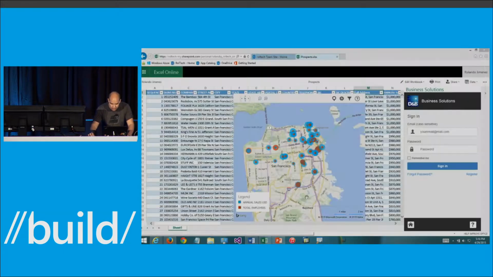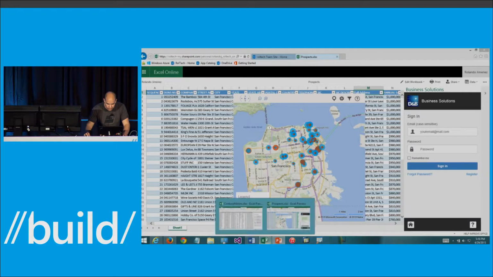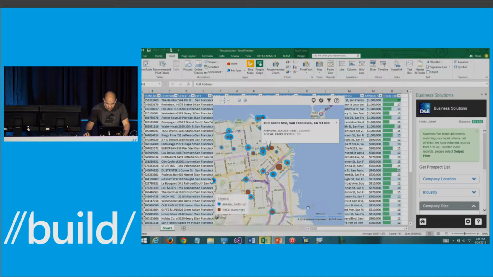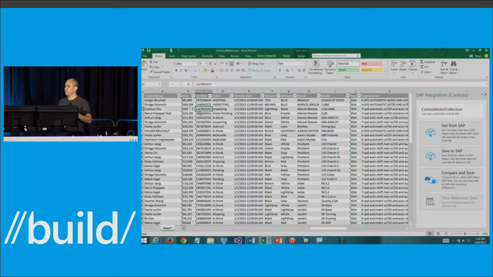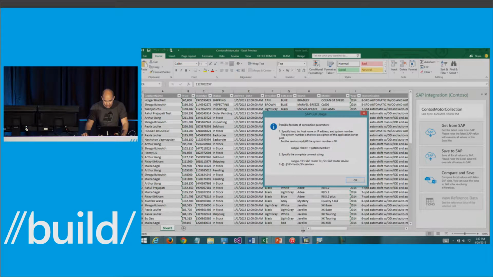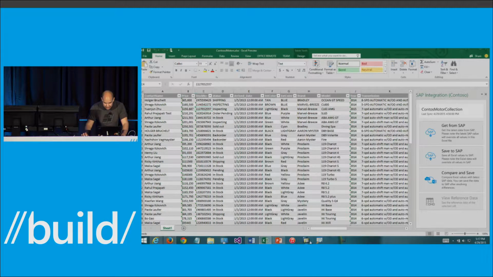Close this one here. And let's close this one too. OK, so here's the SAP demo that you've seen a couple of times already. So what I did to make sure that this is not just smoke and mirrors, I actually installed the SAP client GUI on my machine that is connecting to a real SAP system hosted on the cloud. So I want to show you what that looks like.